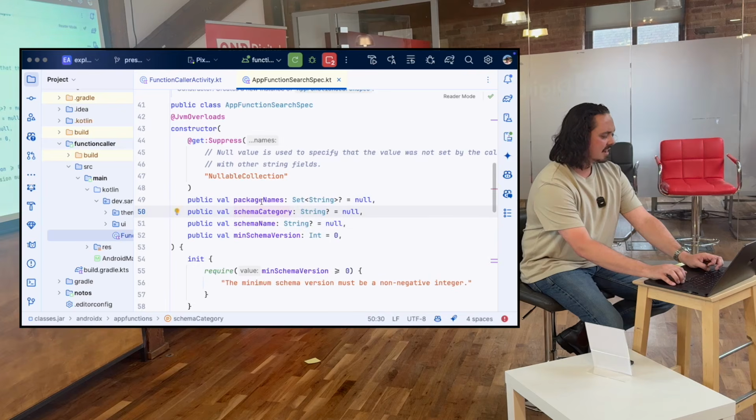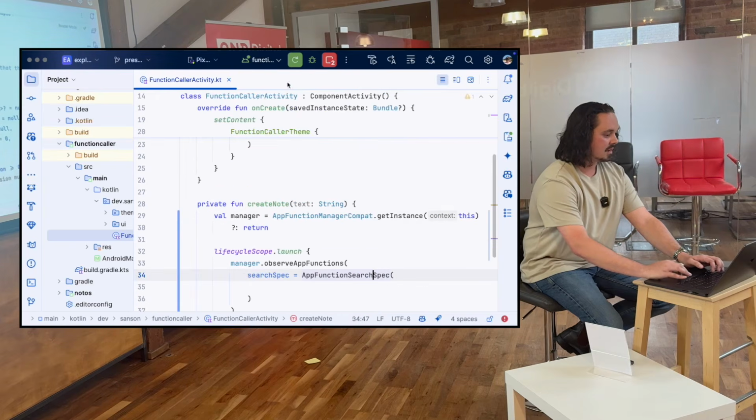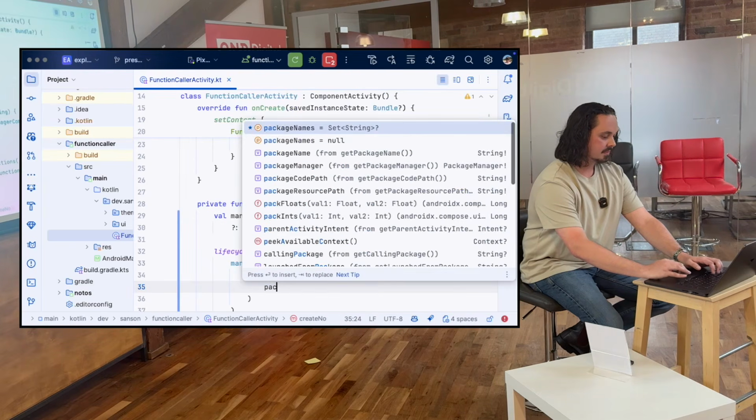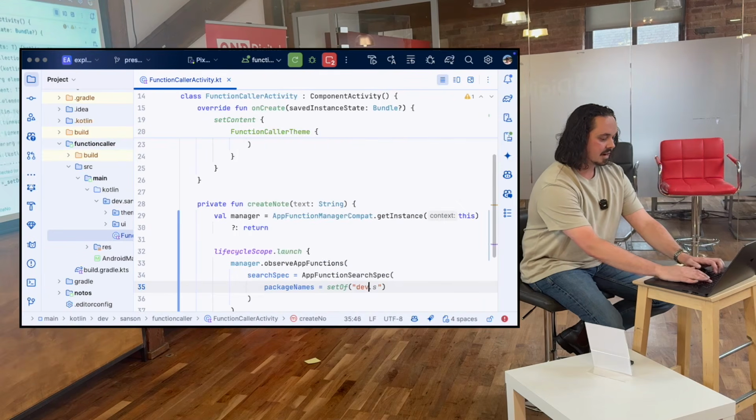Schema categories and names. We haven't looked at schemas. I'm still not quite sure what the intention is, so we'll ignore those for now. And then schema versions as well. So that's kind of nifty. There's sort of version support in there too. But for now, let's just go package names, and we just want our app. So that's going to be dev.sanson.notos.